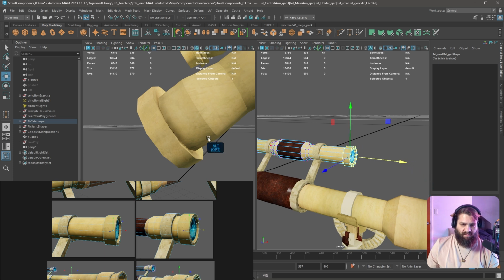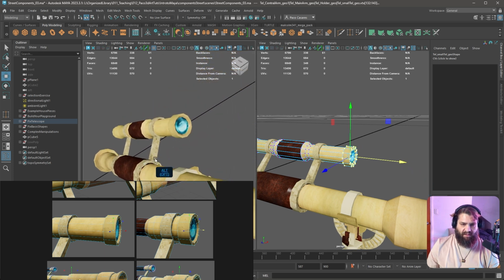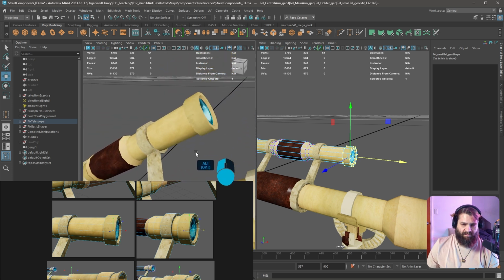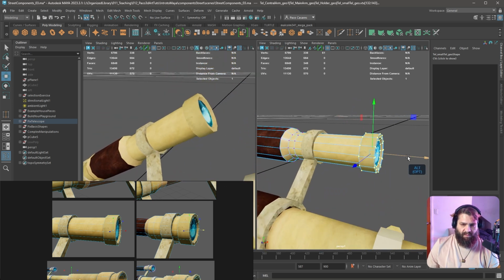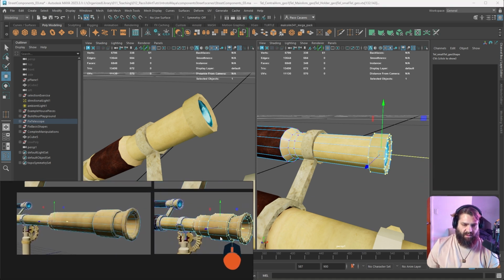Like, yeah, maybe I can see that in the original there. Yeah, maybe it needs to be a little bit longer. Something like that. Okay, perfect. Moving on to the next one.